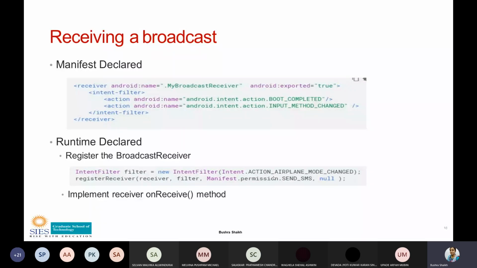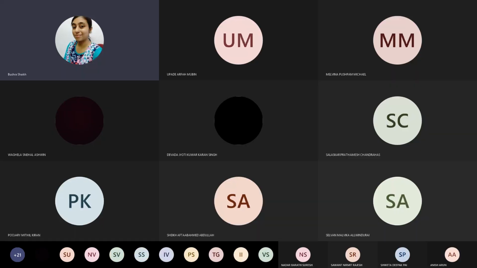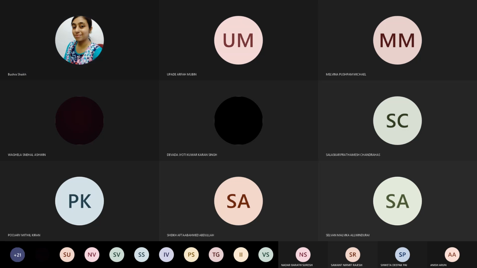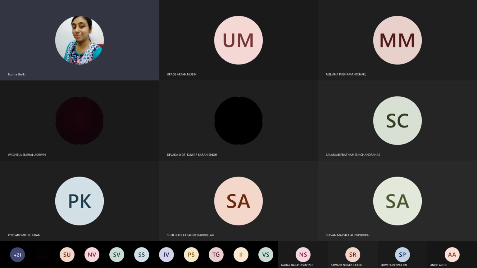Just give me a moment to reshare my screen. So I hope it is understood. Any doubt that you have, you may ask me right now, or otherwise, if the demonstration could clear your doubt, then it would be good. Actually, before I joined, there was some problem in my emulator. It was not coming up. So let me test it once, then I will show you.